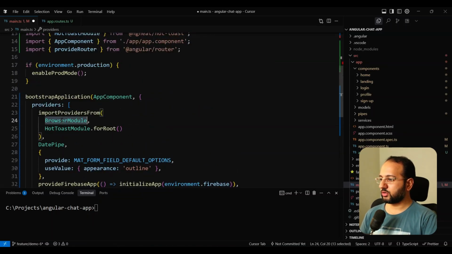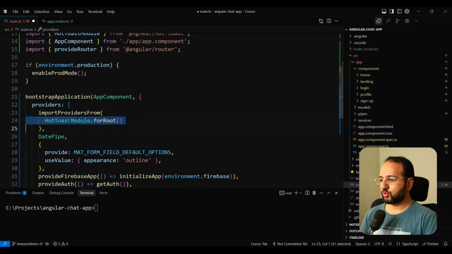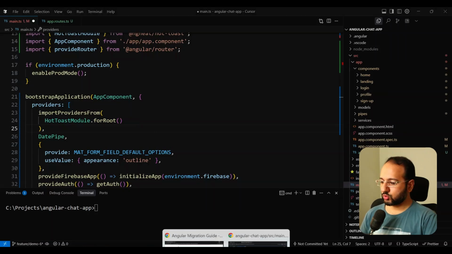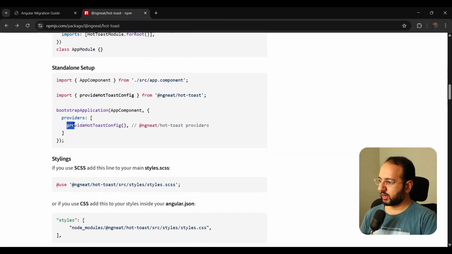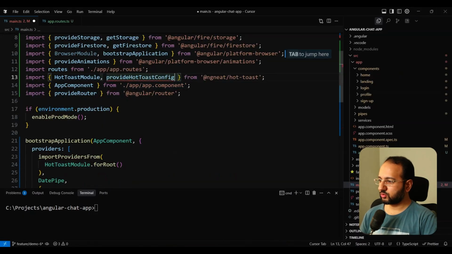We also don't need the browser module. And for the hot toast one, I want to go to the hot toast library here. So yes, we do have provideHotToastConfig here, which we can give directly in the providers. So provideHotToastConfig from ngneat hot toast. So let's try this. Instead of HotToastModule, we're going to do this.